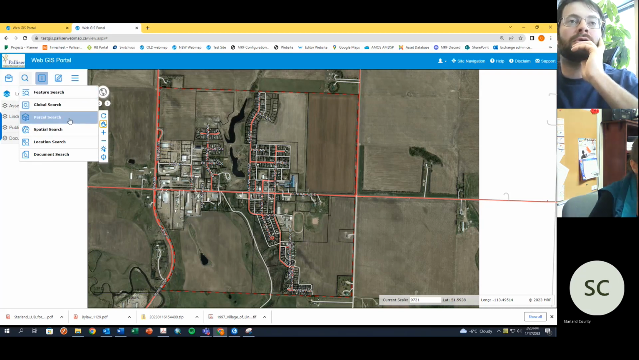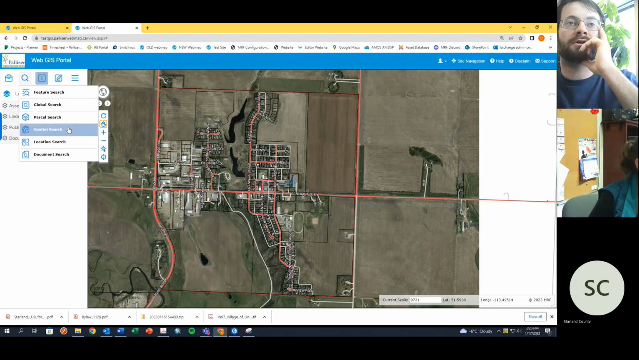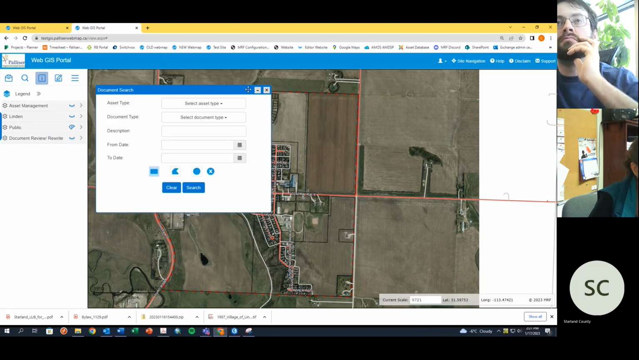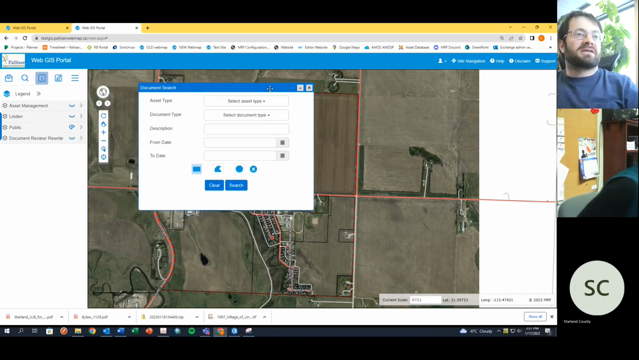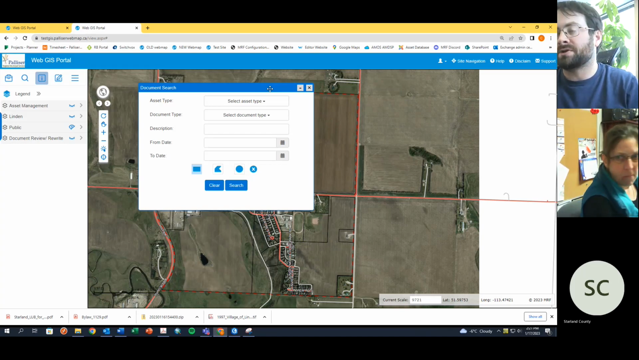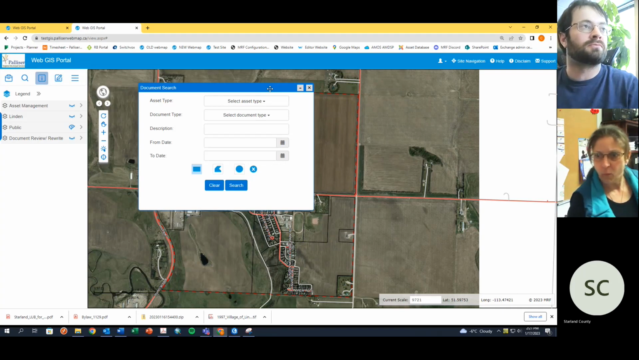So we've got feature search, global search, parcel search, spatial search, location search, and document search. So we'll go ahead and left click and open up the document search. If anybody misses a step, or wants me to repeat, go ahead and ask. The whole point of this training session is just to go through it nice and slow.